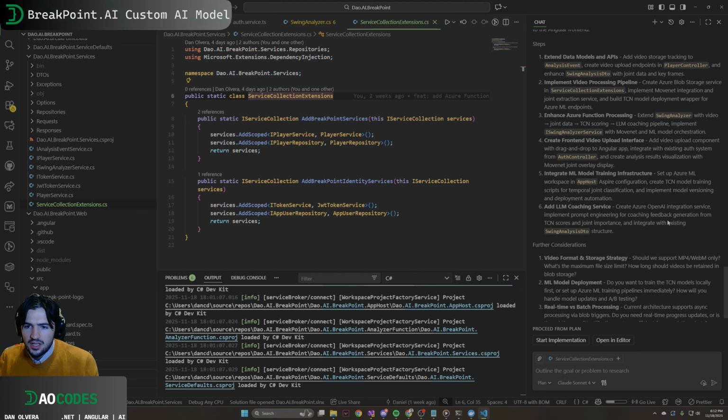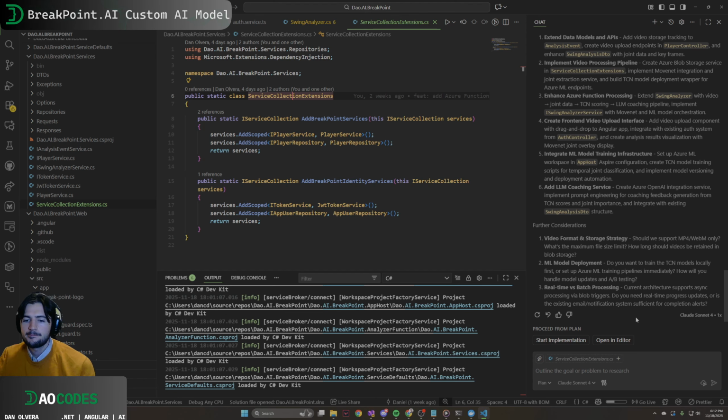Set up Azure ML. Create TCN model training scripts for temporal joint classification. And implement model versioning and deployment automation. Create OpenAI integration service. Implement prompt engineering. Do you need real time, or is this? Do you want to train the TCN or set up Azure training pipelines, or how will you handle it?